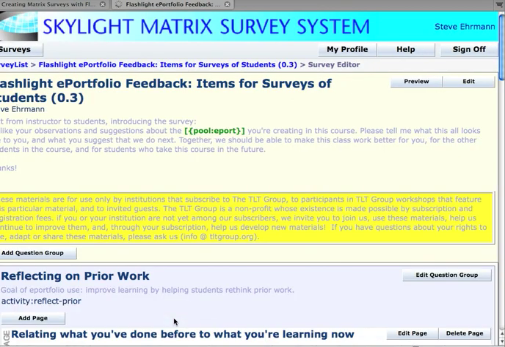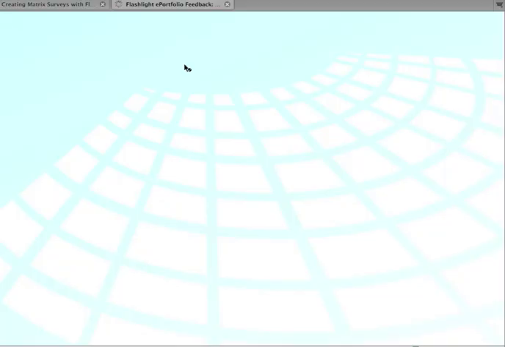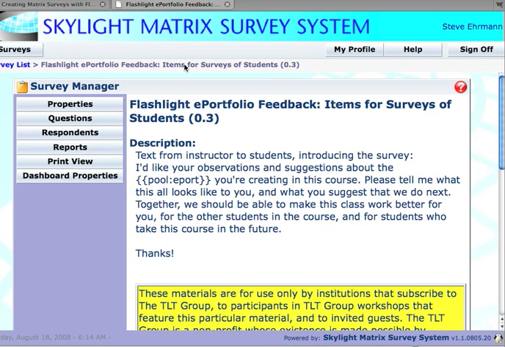Now let's take a look and see how you add metadata to a respondent pool. Go to the survey manager for this survey. As you probably have been able to see, this is a prototype matrix survey that we're creating for the study of ePortfolio use in an institution or across institutions. ePortfolios can be used in lots of different ways, so we need different question groups.